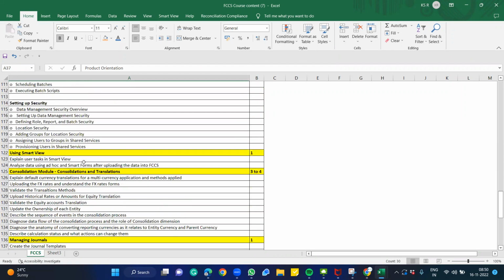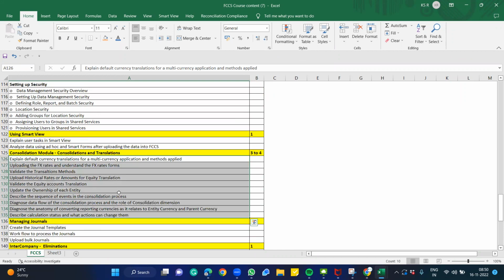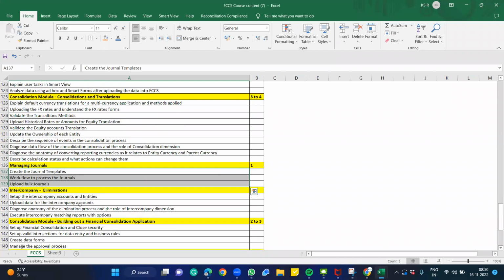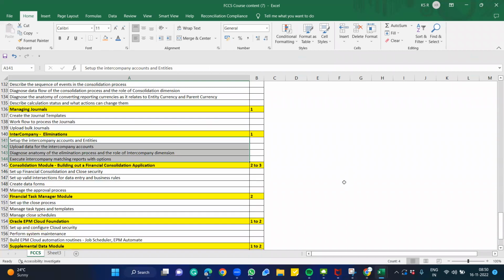And then go for Smart View, how it works, and then how the translation works, how CTA works, and how FX impact is there, right? All those things will be covered, and then go for the journals, how we are going to post the journals, eliminations, how it takes the eliminations, the point of intersection and everything. All these components will be covered one by one.